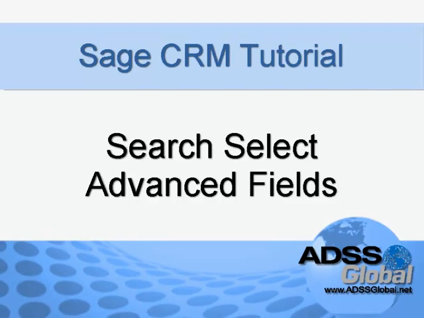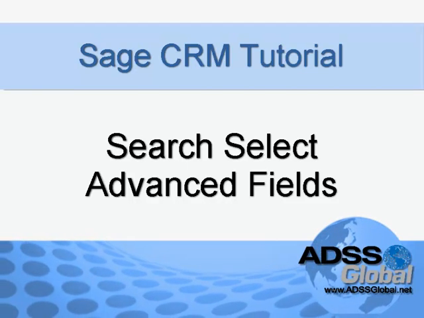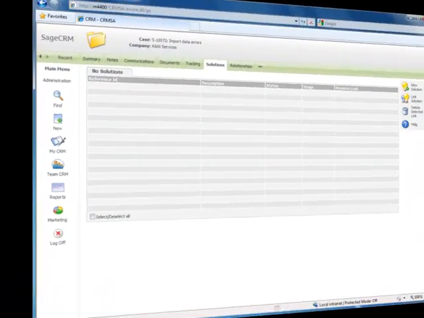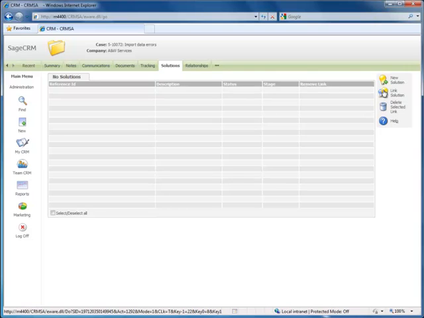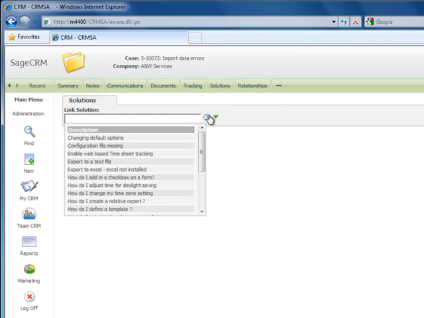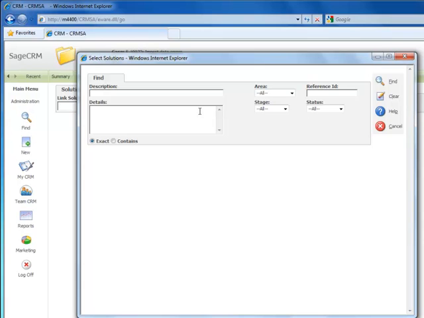Sage CRM provides you with a number of different field types that you can add to your screens, allowing you to configure the system to meet your needs. One of the available field types is the Search Select Advanced field, and it allows you to search for records within an entry screen. An example would be the Link Solution field that you'll find on the Solutions tab of a case. This field enables us to hit the Search Select Advanced icon and make our selection from the list, or we can hit the triangle and open a finder that lets us search by multiple fields.